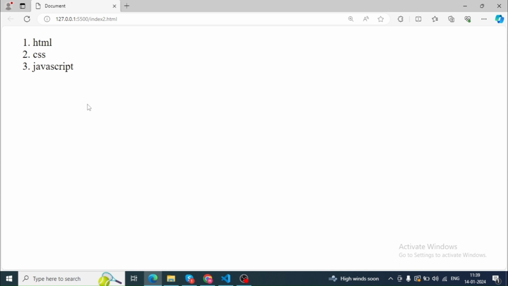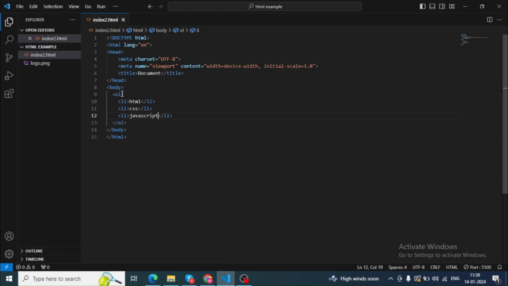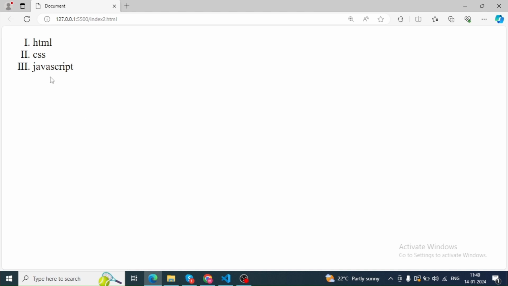Here there are different types of numbered list: numeric number, capital Roman number, small Roman number, capital alphabet and small alphabet. If you want to represent a list element in a capital Roman number, then we should use a type attribute. Inside that, for capital Roman we should give a capital I. Now save this. Now we got list items with a capital Roman number.